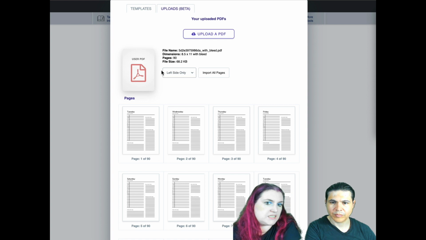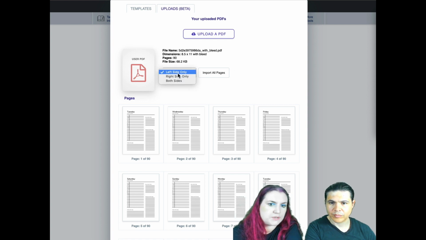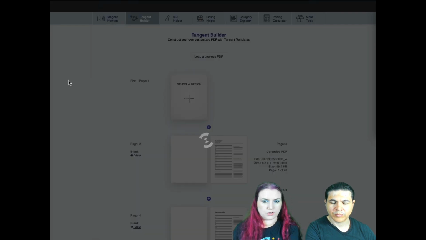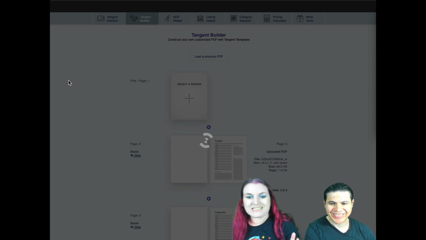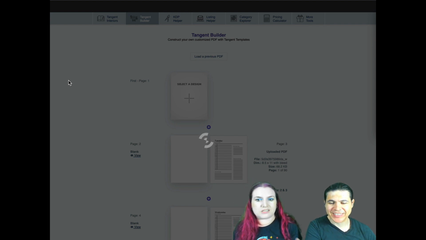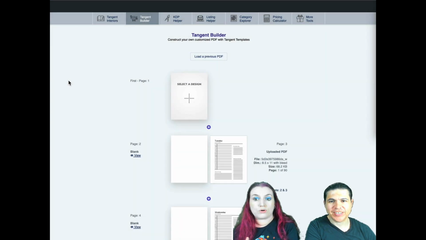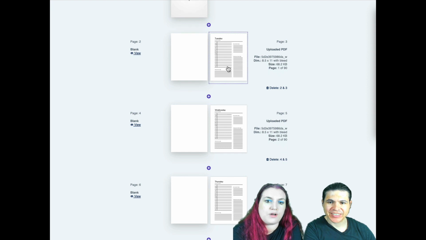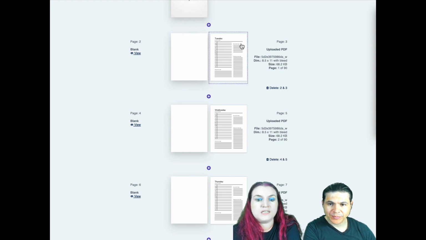So I'm going to do this as left side. Actually, I want to do it as right side only. And I'm going to import all my pages of the planner. Now, this takes a few seconds, so don't worry, your computer hasn't given up. It takes about 10 to 15 seconds to import a large one, it's less than that. So you can see what I mean now about left and right pages. So it's put the planner pages on the right-hand side.